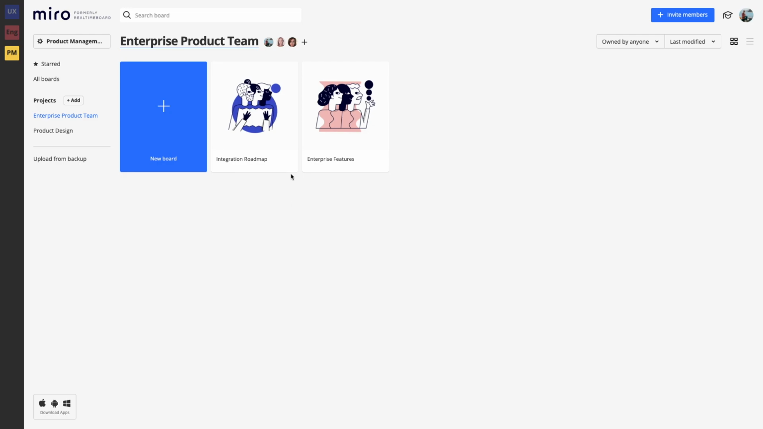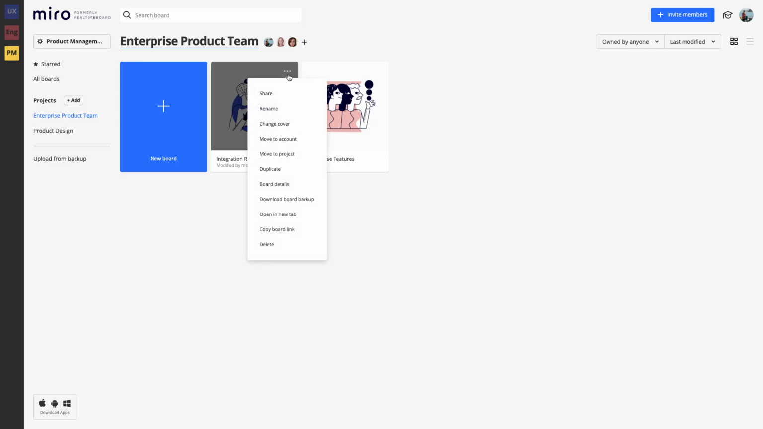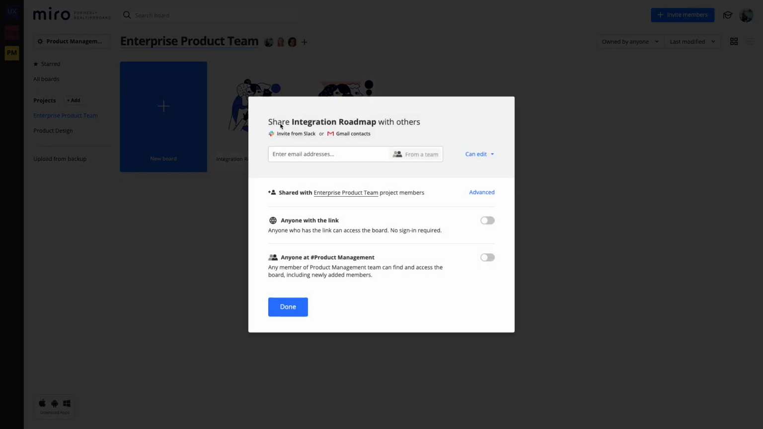Last comes the boards themselves. Use the three dots from the dashboard view to move boards to a project or even between teams. The Board Share dialog is also available from this menu. There are a few options when it comes to sharing boards, so let's take them one by one.